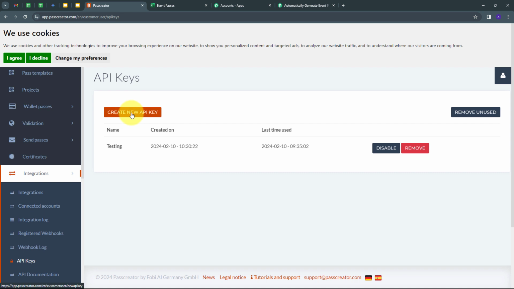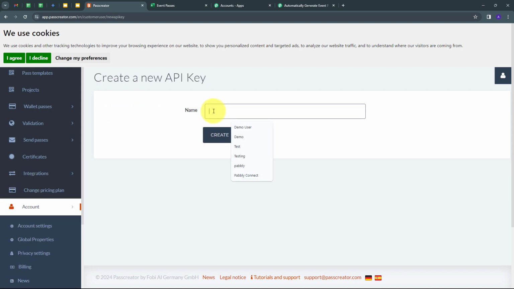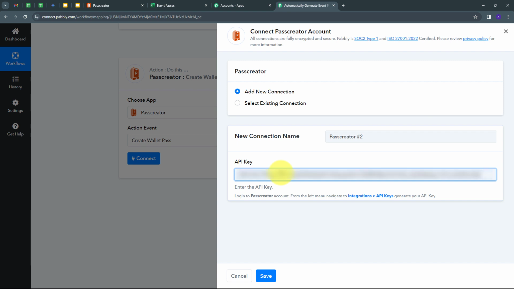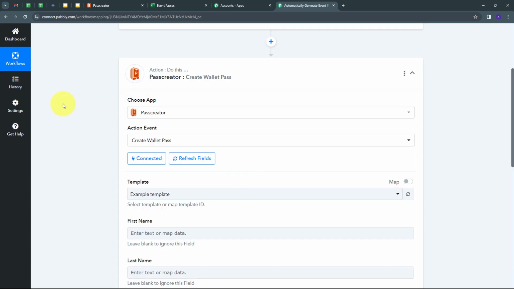So I'll click here on create new API key and I'm going to give a name to my API key. So my name will be demo and I'm going to click on create and here it has generated this API key. So I'm going to copy this API key. I will go back to Pabbly Connect and I'm going to paste that here and now I will click on save and I have successfully connected Passcreator with Pabbly Connect.